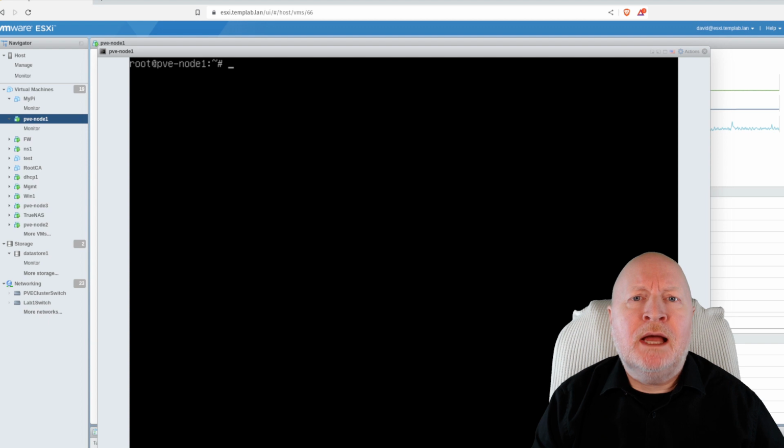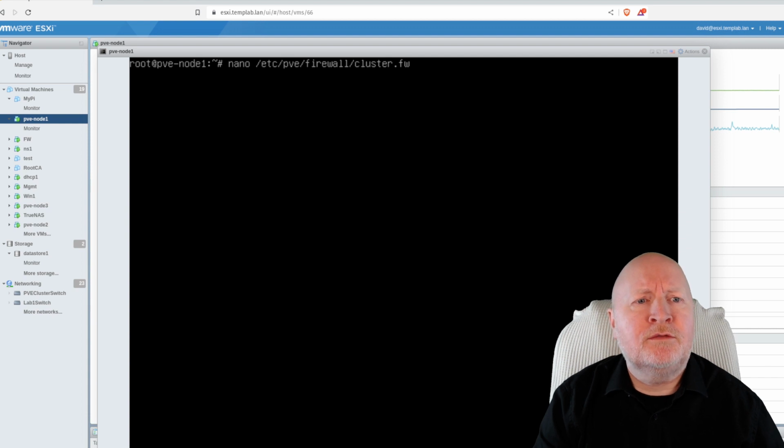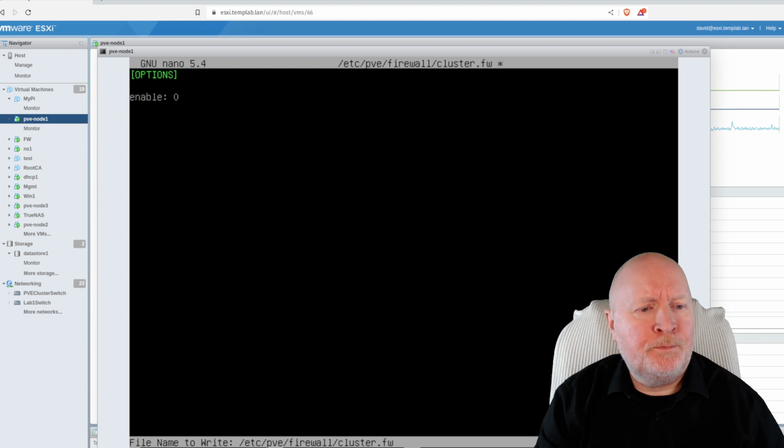Now, if you have managed to lock yourself out and you don't have a local computer that can give you access to your hypervisors, one option is to open up a console session like this and make a change to the configuration file to disable the firewall. To do that, I'm going to type in nano. You need to go to etc/pve/firewall, and the file that I want is called cluster.fw. Hit return. All we've got in here at the moment is just this enable option, which is set to 1. So I'm going to change this to 0. I'm going to save that file.